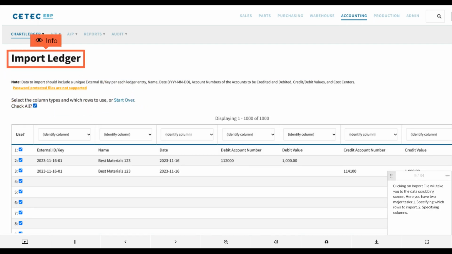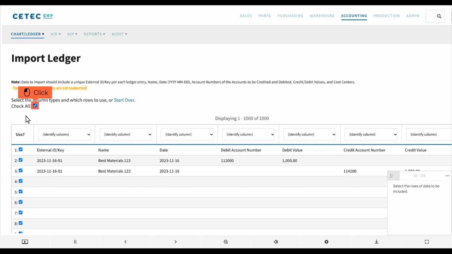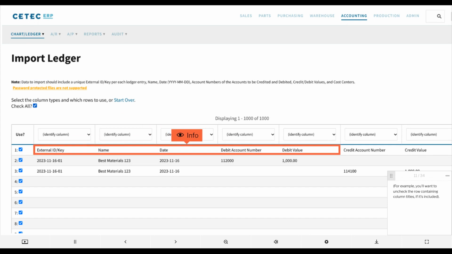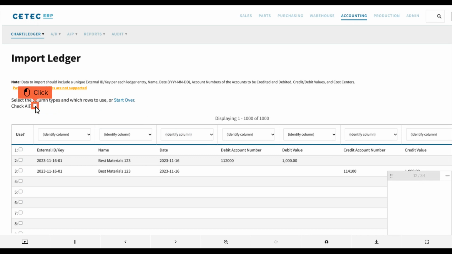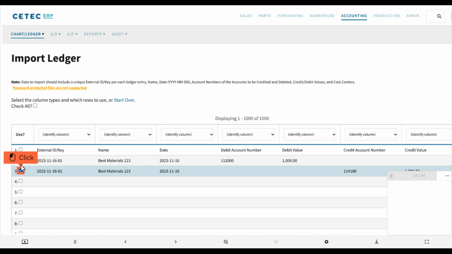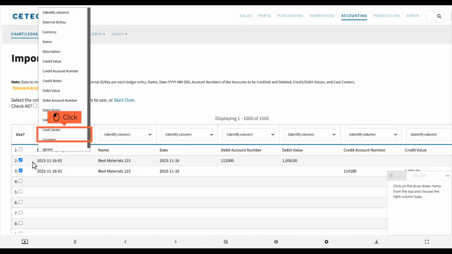Clicking on Import File will take you to the data scrubbing screen. Here you have two major tasks. 1. Specifying which rows to import. 2. Specifying columns. Select the rows of data to be included. For example, you'll want to uncheck the row containing column titles, if it's included. Click on the drop-down menu from the top and choose the right column type.